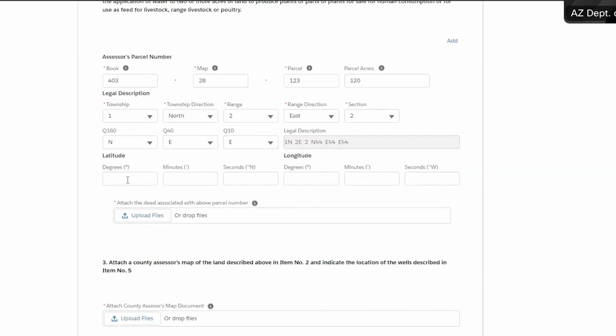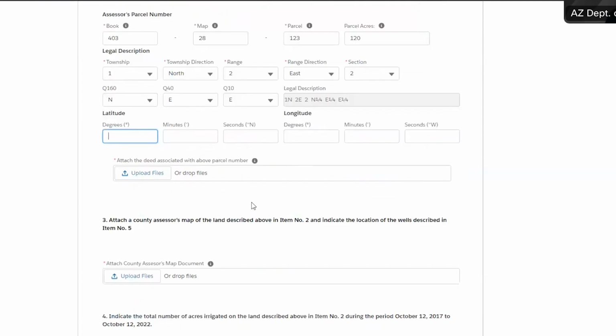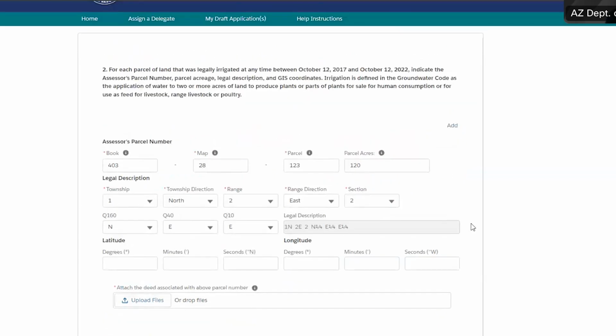After that, it's going to ask you for the GIS or GPS coordinates for your parcel. For here, you can enter in degrees, minutes, and seconds. Typically, you can find this information in this exact format on the county assessor's website. After that, we will want you to upload a deed file for those particular parcel numbers.